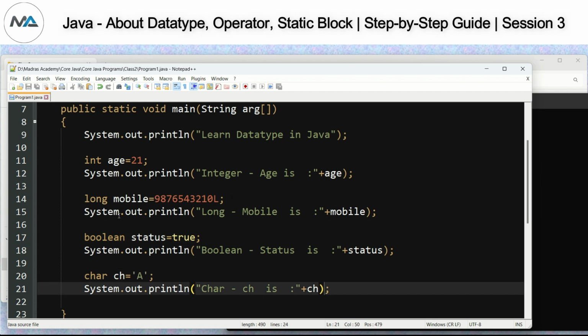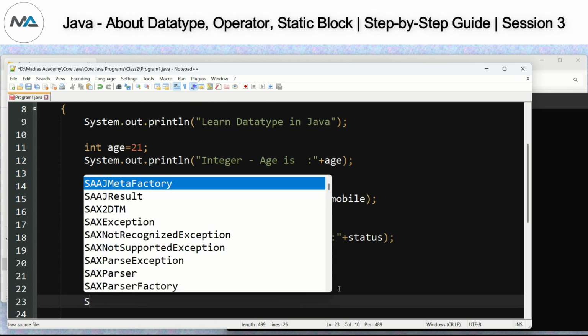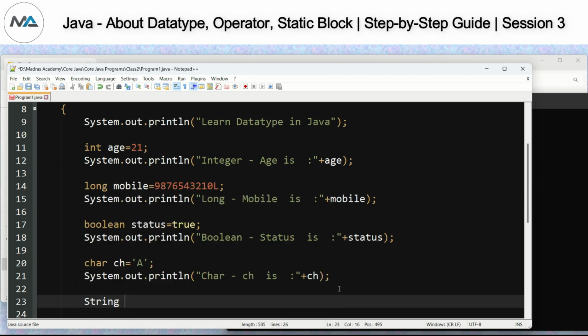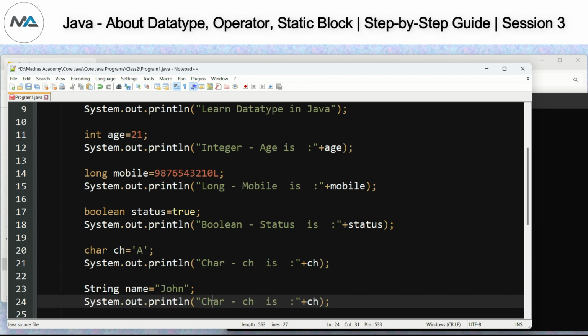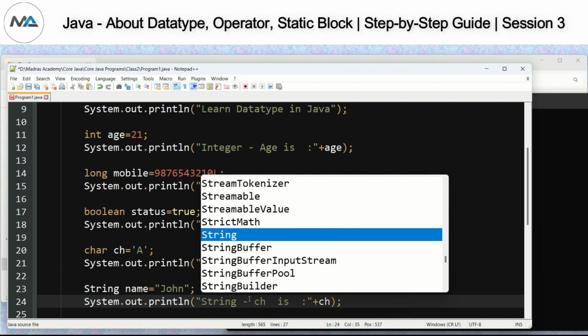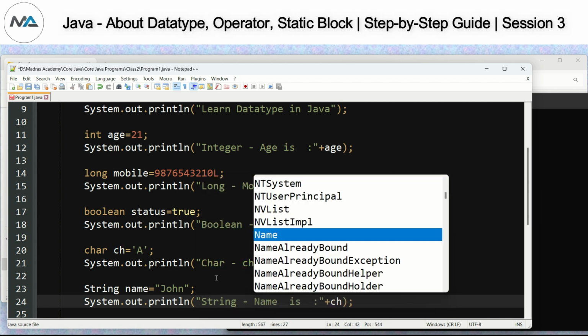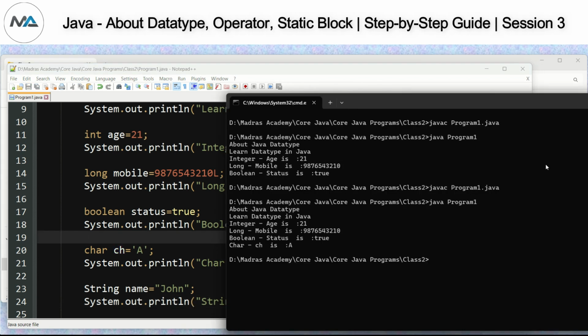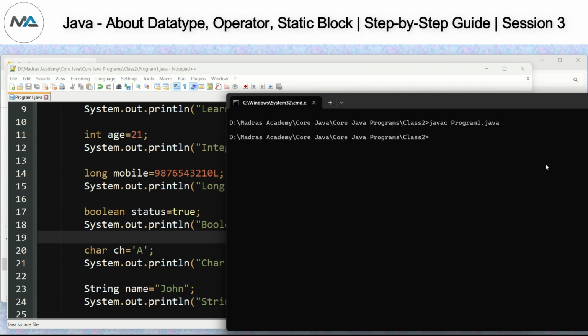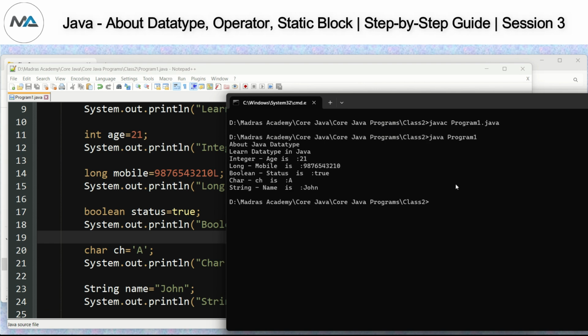So now integer, long, boolean, character, and then string is there, a non-primitive data type, that we'll see. String name we will write within double quotation, John. And I'm going to print this value. I'm writing the same thing. This is for the string. I'm going to print the name, and here we need to call the variable. Now we'll go to the code, compile the program, and run it. So the name is printing, the character is also printing.